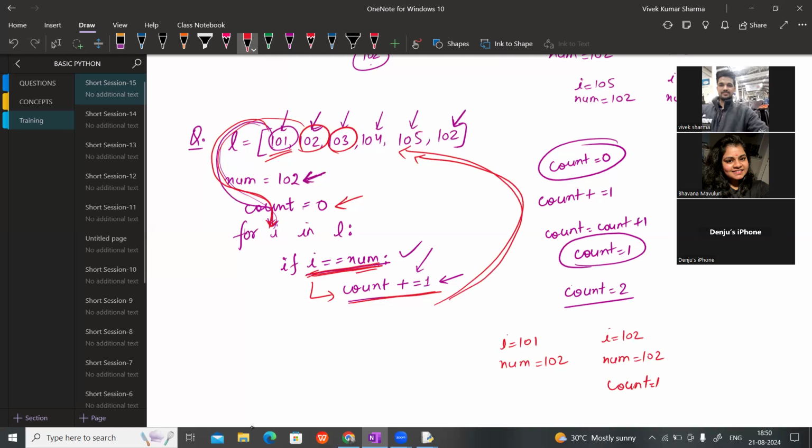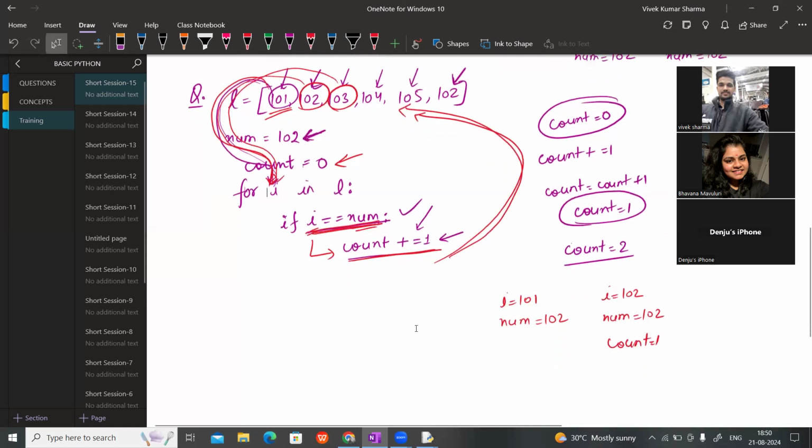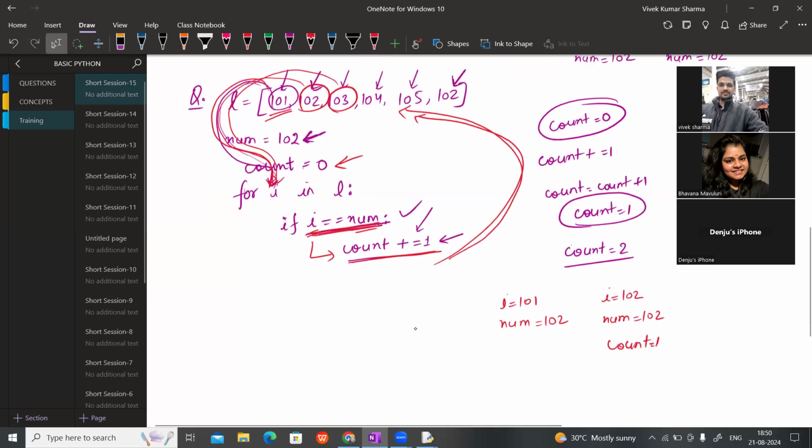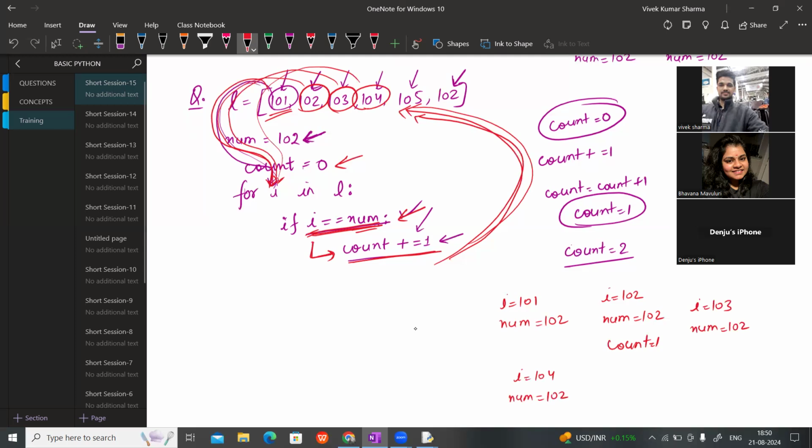After this we will pick this 103. This 103 will come inside this I variable. Now the value of I is 103 and num is 102. Is this condition true? No, this condition is not true. We will not go inside the if part. We will come here and pick the next element, 104. 104 will come inside this I variable. The value of I is 104 now, num is 102. Is this condition true? No, it is not true. We will not go inside this if part.